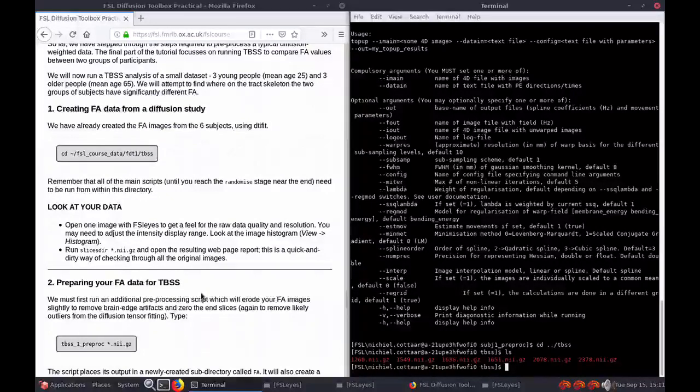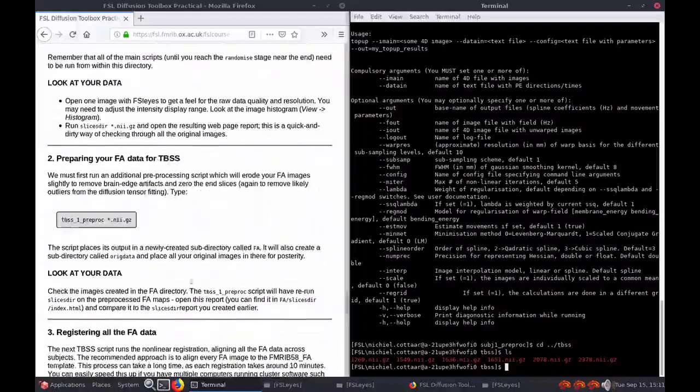So mostly TBSS is just running 4 different commands, which are helpfully labeled TBSS 1, 2, 3, and 4. The only somewhat tricky one is running the first one, because here you have to give it all of the individual FA images. In this case, because they're all in the same directory, it's quite easy. I should spell TBSS correctly. We can just use the star to select all of the NIfTI images, which are in this case all the 6 images that we want.